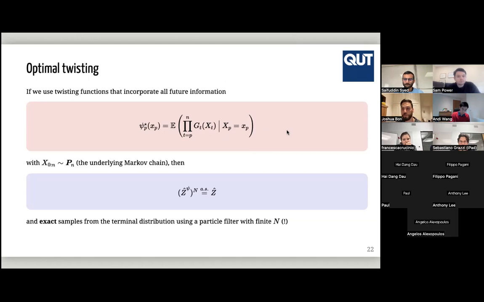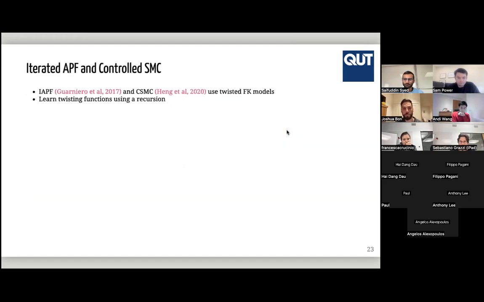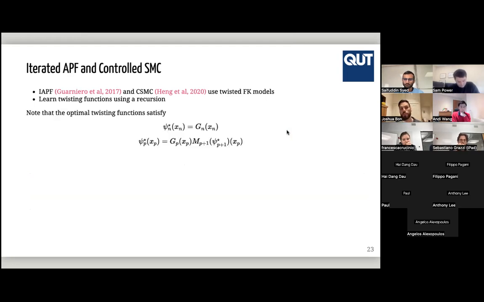But that's if I could actually analytically solve for this optimal twisting function. Of course, that's just as difficult as estimating the Feynman-Kac model using a particle filter in the first place. So we're still stuck. You still have to do something. That's where the iterated auxiliary particle filter and controlled SMC came in. They use a recursive definition of the optimal twisting functions, which is: start the terminal twisting function at the last potential, and then update each successive one by the expectation of the next optimal twisting function conditioned on the value at x_p, multiplied by the potential at that time.